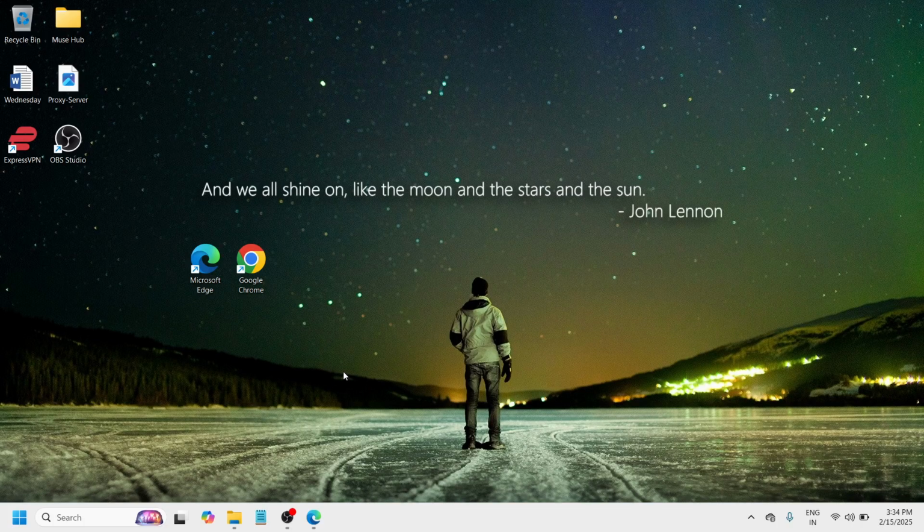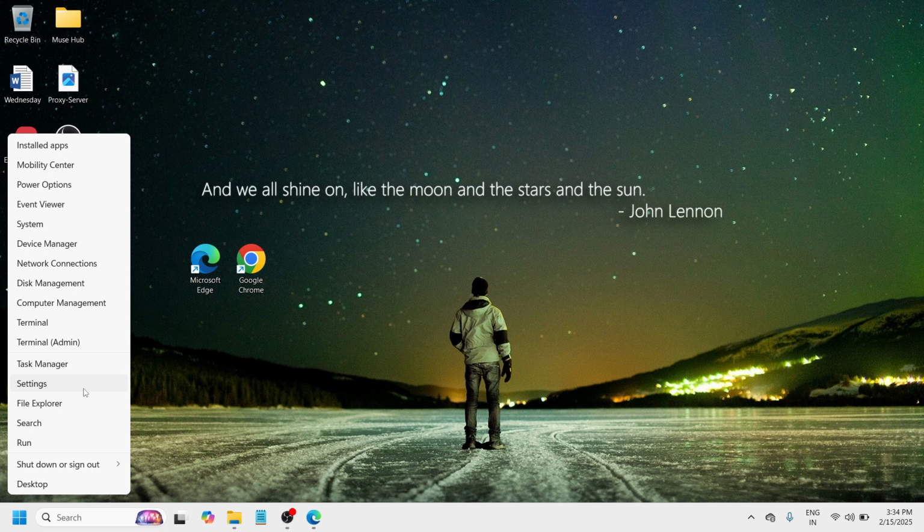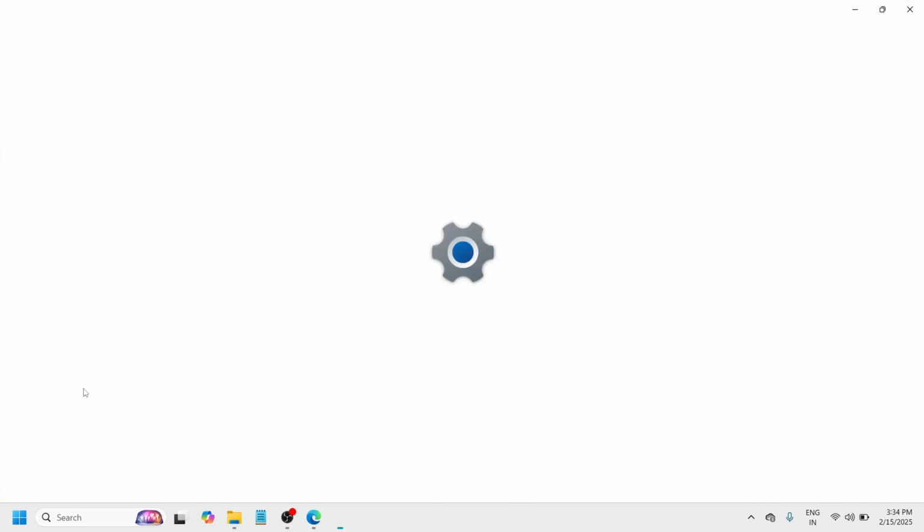So the very first step that we need to do is we need to open settings. Just simply press Windows and I key together, or you can do a right click here at the start icon, scroll up and then go for settings, click on it.